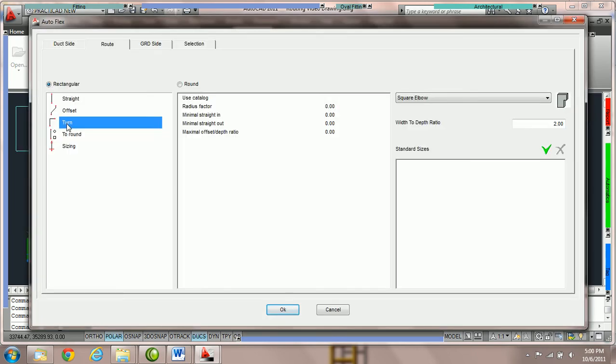The third choice for scenarios is the turn scenario. Here we're going to pick the fitting we would use if in fact PractiCAD needs to make a turn to get out to the grill. Take a look on the left.